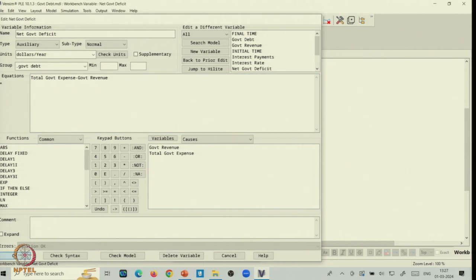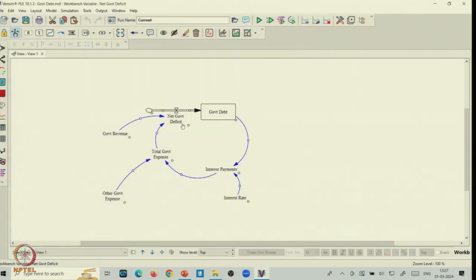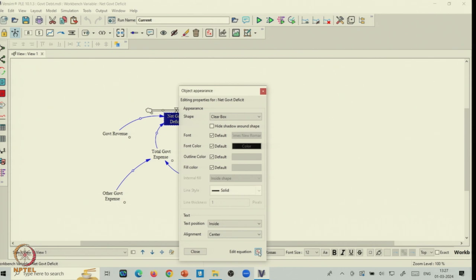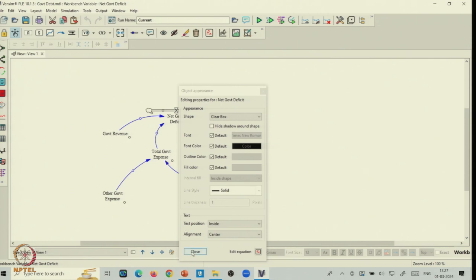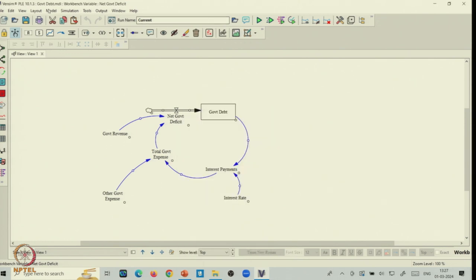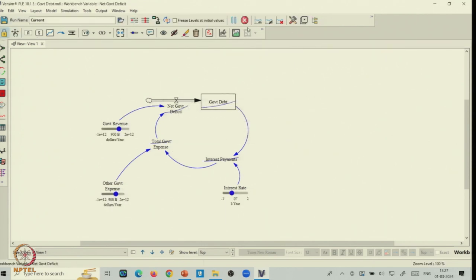If you click OK, you can see that the government debt is nothing but the deficit, which is expenses minus revenue, because you have done the subtraction. Check: expenses minus revenue, and your debt has been calculated effectively through this net rate every year. You run it. Since I had saved the file, you can directly run the model.